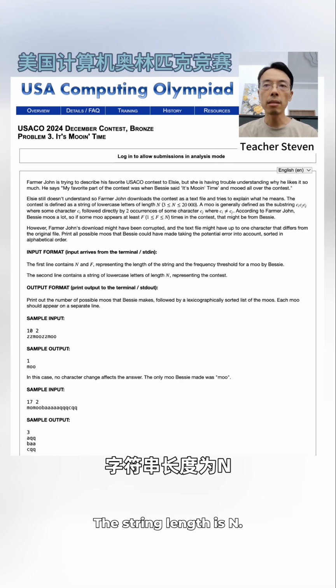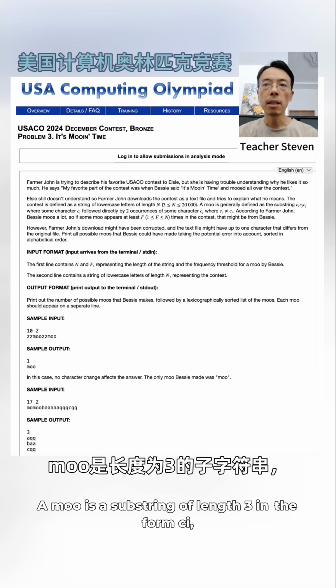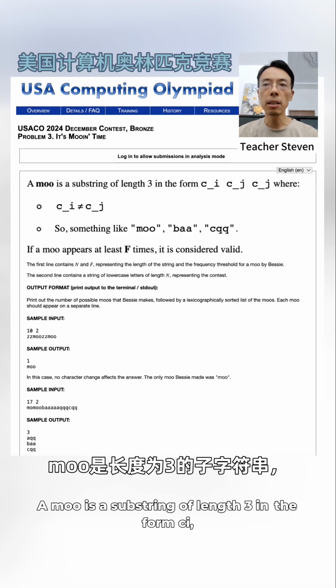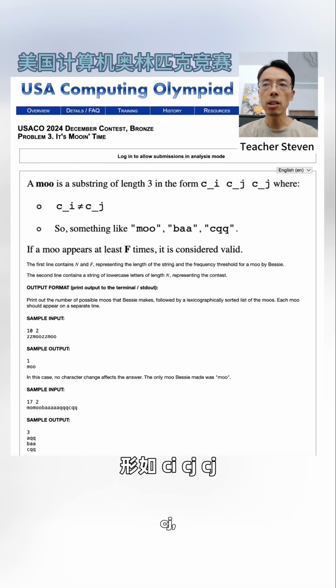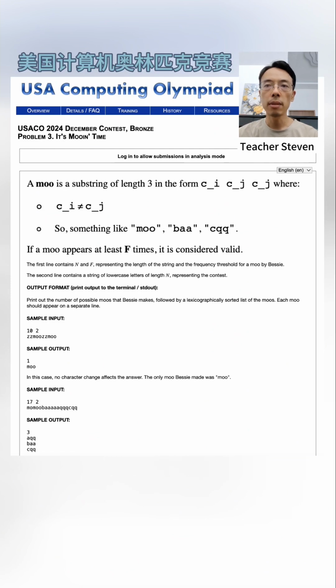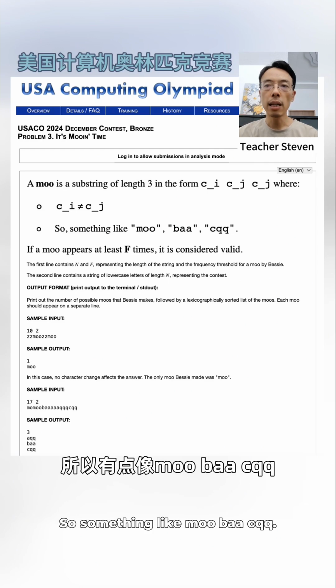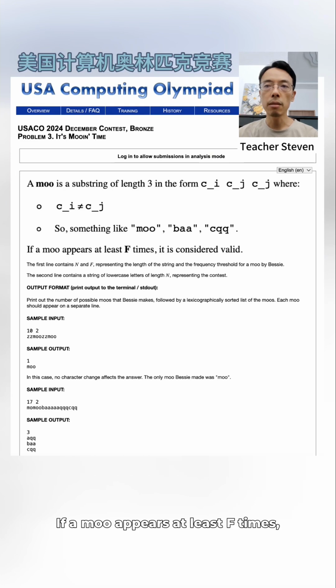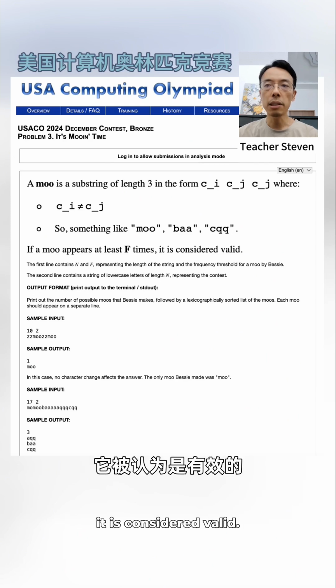The string length is n. A moo is a substring of length 3 in the form ci, cj, cj, where ci is not equal to cj. So something like moo, baa, cqq. If a moo appears at least f times, it is considered valid.